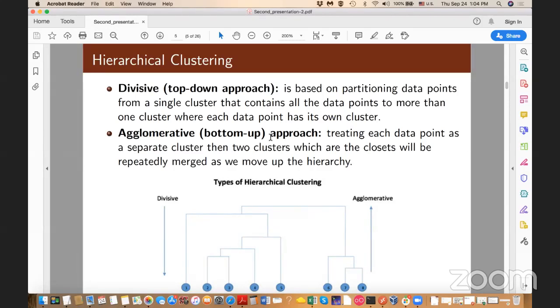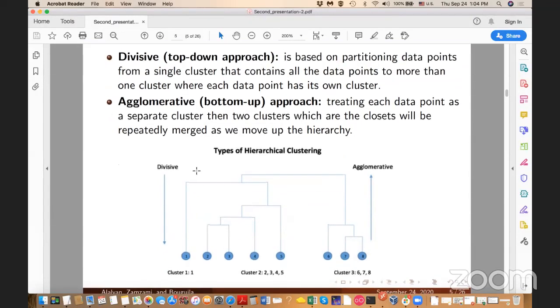The bottom-up approach is the opposite of top-down. From the beginning we treat each data point as a separate cluster. Then we calculate the distance between this single-point cluster and the others and find the closest one. Then we merge them, level by level, until we reach the top of the hierarchy. This picture explains the difference more: top-down goes from top to bottom, and bottom-up goes from bottom to top.